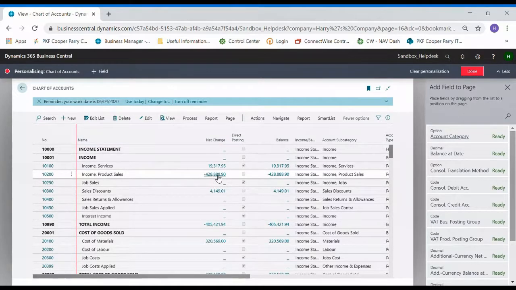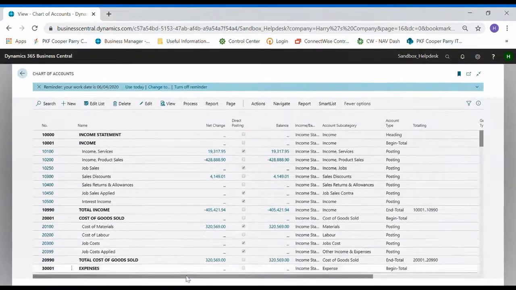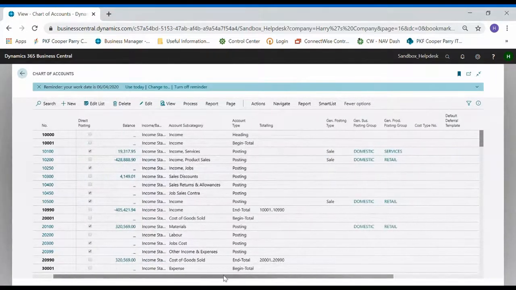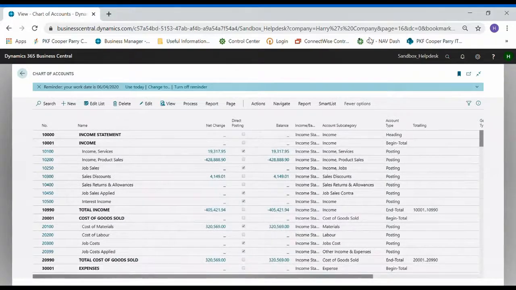So the chart of accounts is quite obviously a big page, so it does take a little bit of time to sometimes add it in, but that's as simple as adding in columns and removing columns. So very simple process.